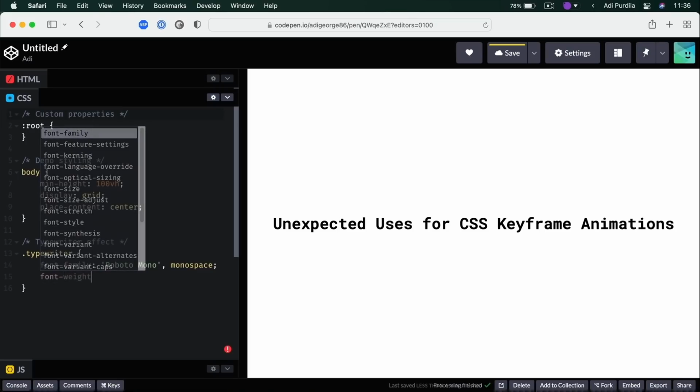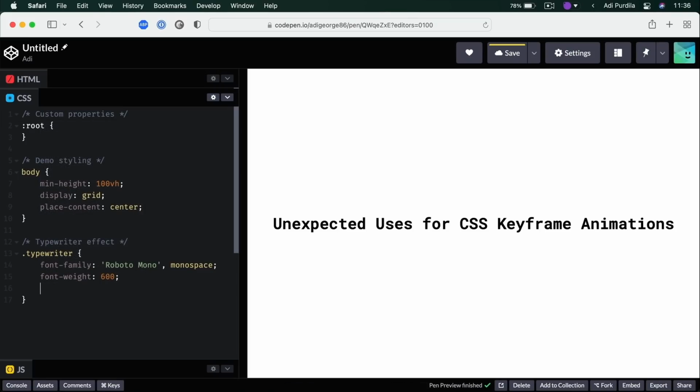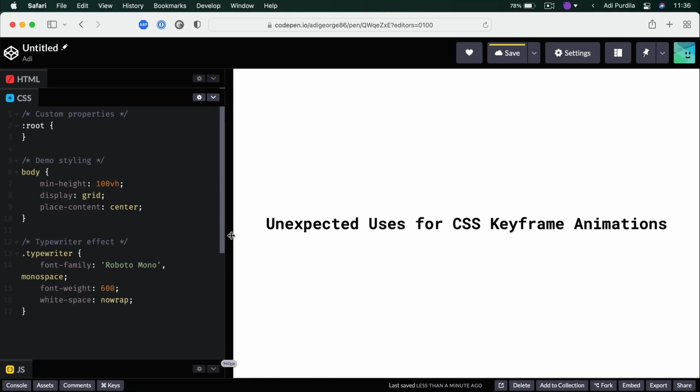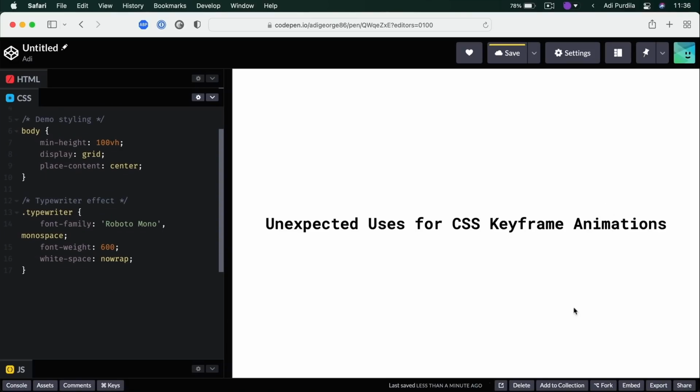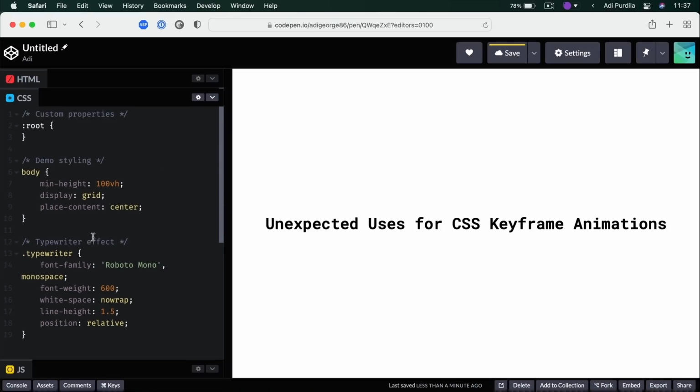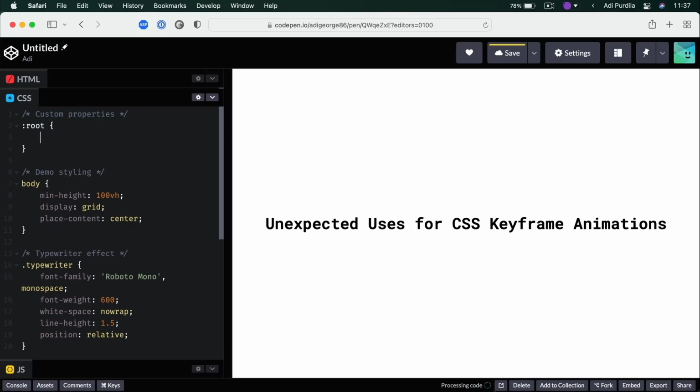Let's also define a weight of 600, and also white-space, we'll set it to nowrap, because this technique only works if the text is on a single line. So to prevent the text from wrapping to different lines, we'll set this property. Let's also give this a line-height of, let's say, 1.5, and let's set position relative, because we'll be working with pseudo elements.